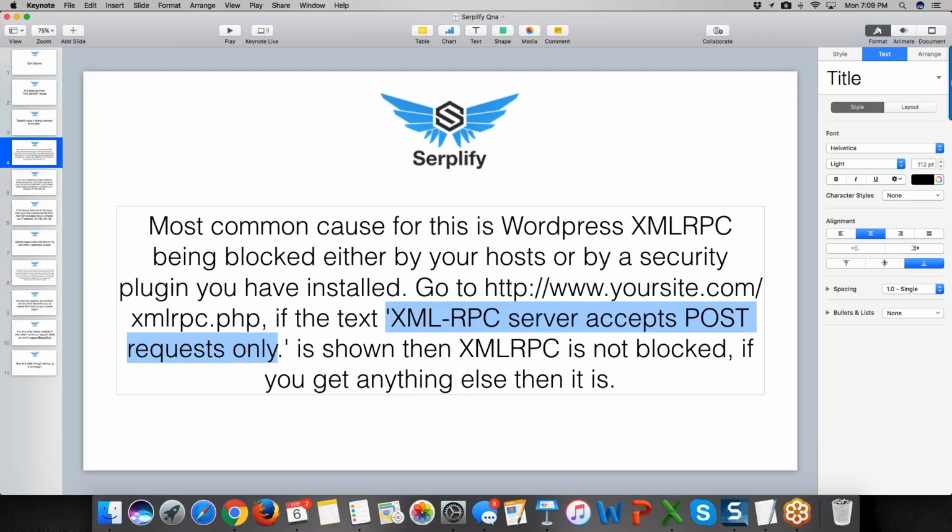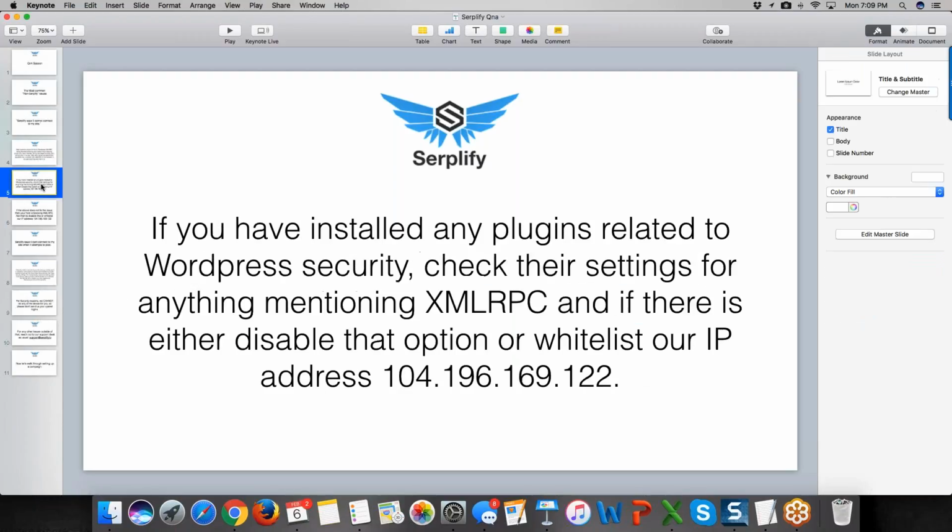David is saying that his says XMLRPC is prohibited for security. Okay, perfect. See, some of you don't have this. So if you have something that says it's blocked for security or anything like that, you have to follow the next steps that I'm going to share with you to open it up and allow you to be able to use Serplify. If you have installed any plugins, the biggest issue that will cause that part of your site, the XMLRPC, to be blocked is security reasons, like David just posted. Yours is blocked for security reasons.